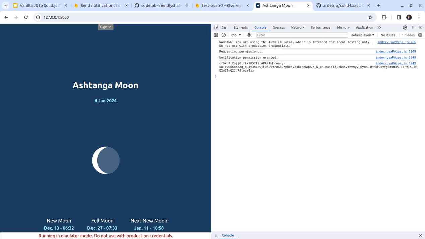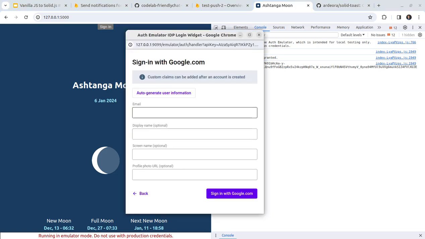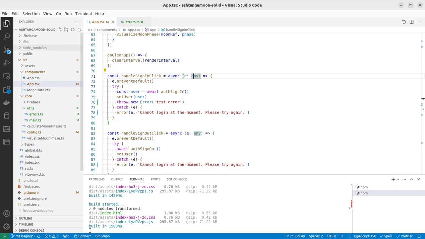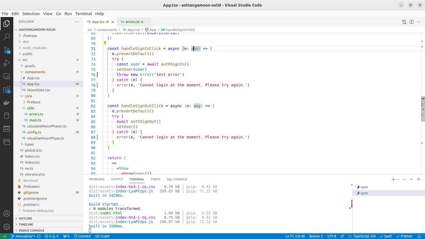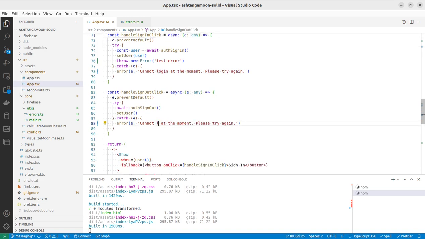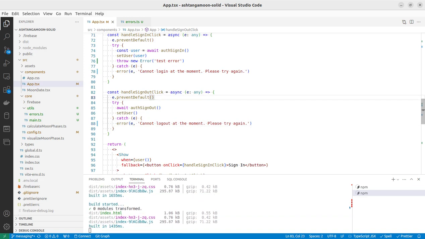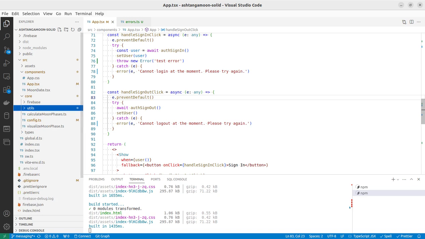I'm going to use the sign in button, and I'm going to add a new user, call them Bob, try to sign in. Now you can see "cannot log in at the moment. Please try again." And here you see the error message itself, the stack trace, something like this. And one small change here: "cannot log out at the moment."